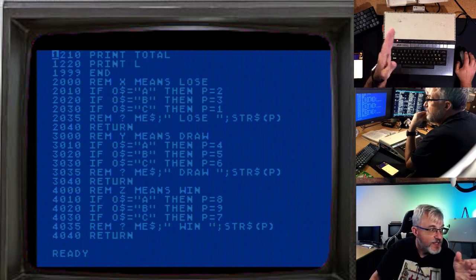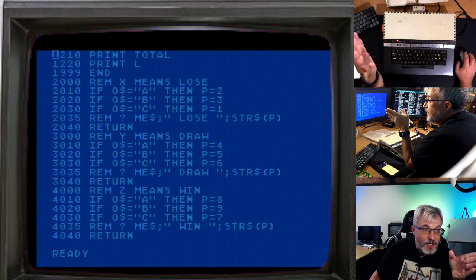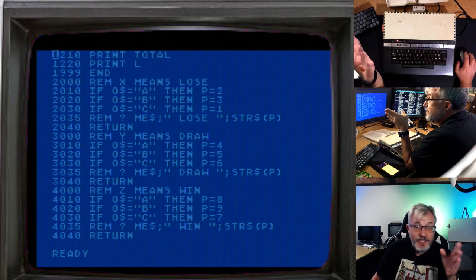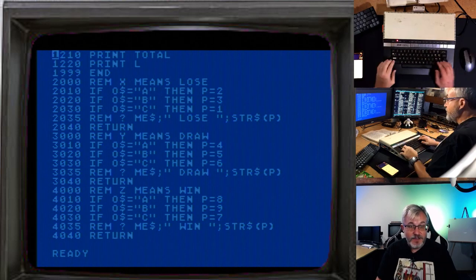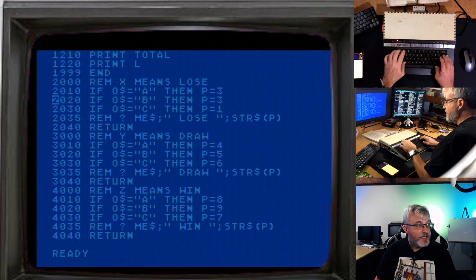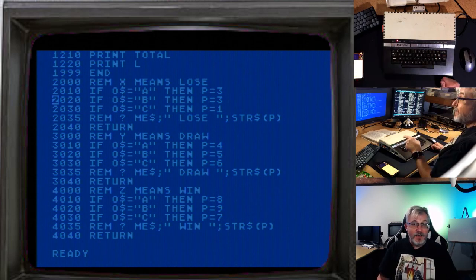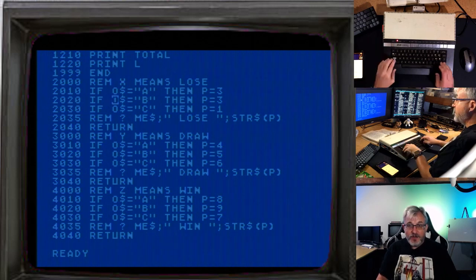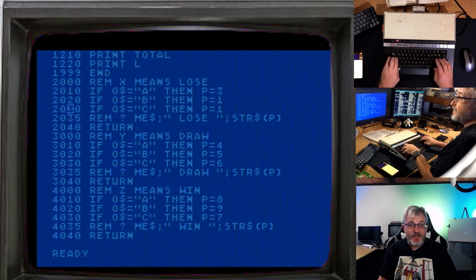So I need to lose. If they play rock, I need to play scissors, which gives me 3 plus 0. Gosh darn it. Well, at least that makes me feel better because if they play paper, I need to play rock, which is 1 point. And if they play scissors, I have to play rock.